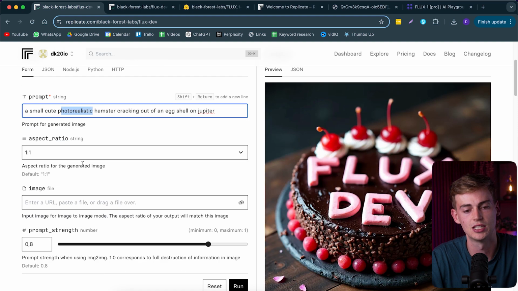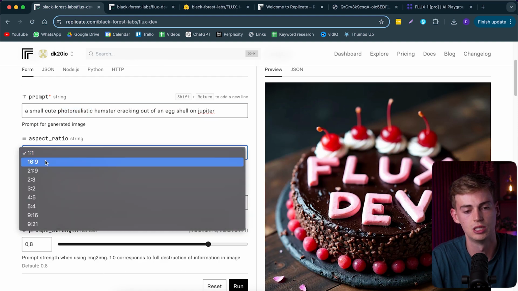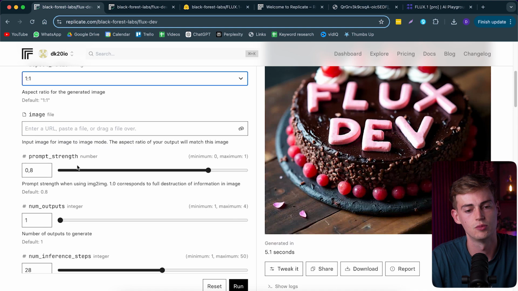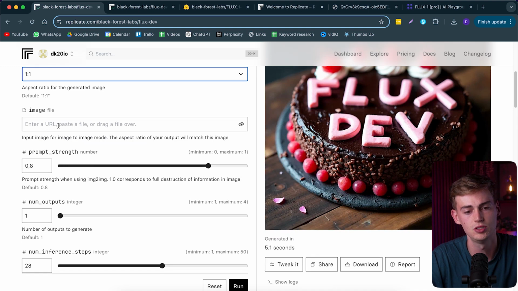Then we can change the aspect ratio to however we want. I'm just gonna keep it at 1:1. Then we can use a reference for an image. So we can change our image if we want to do that.